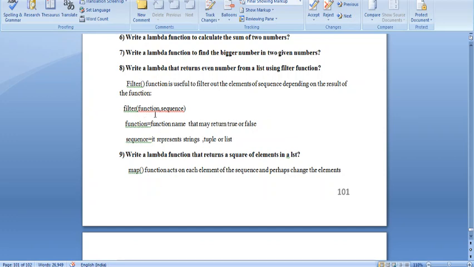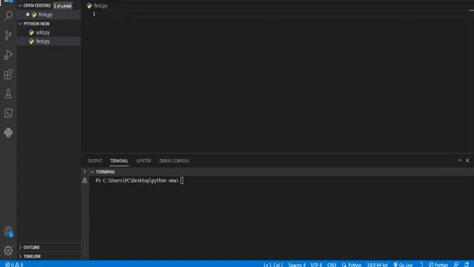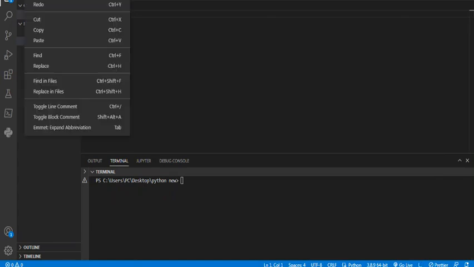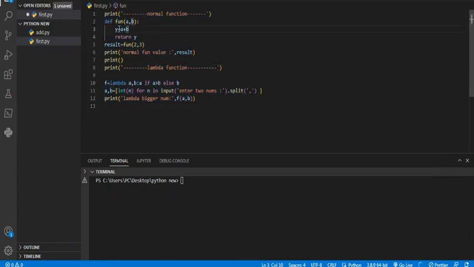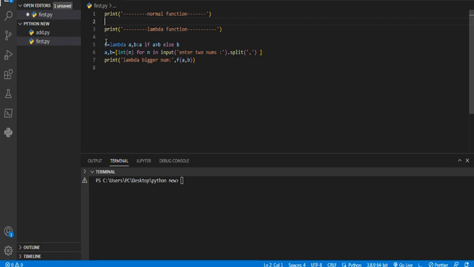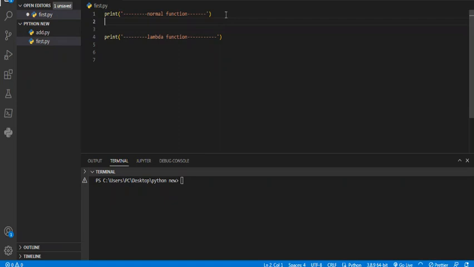So first we will do a normal program, and next we will use the lambda program, using the same filter function with the even number logic. First we'll use a normal function, without lambda, to see how to use filter.